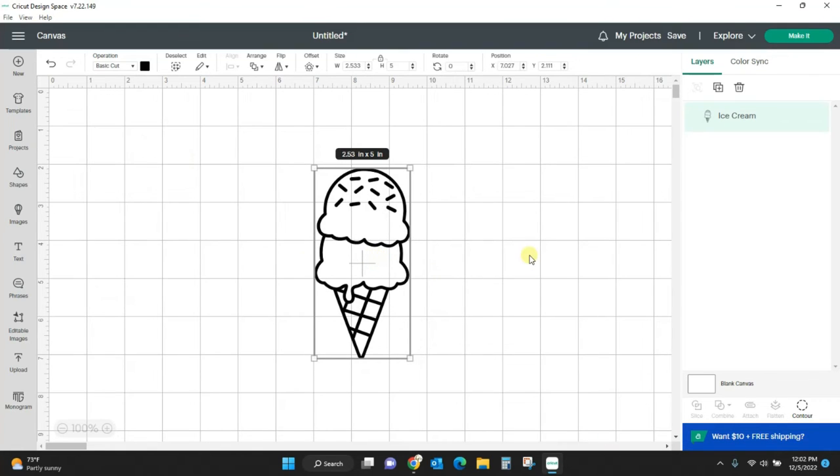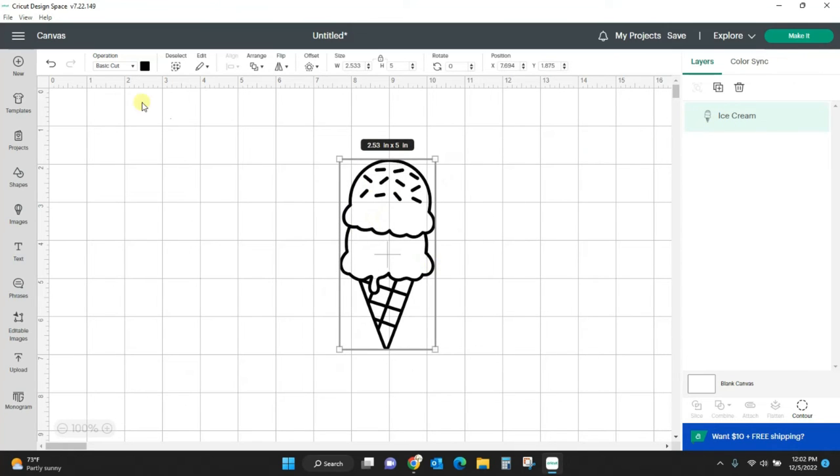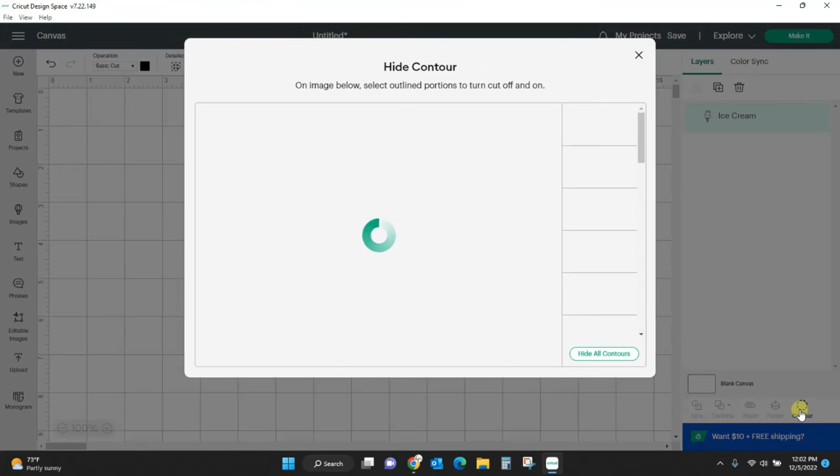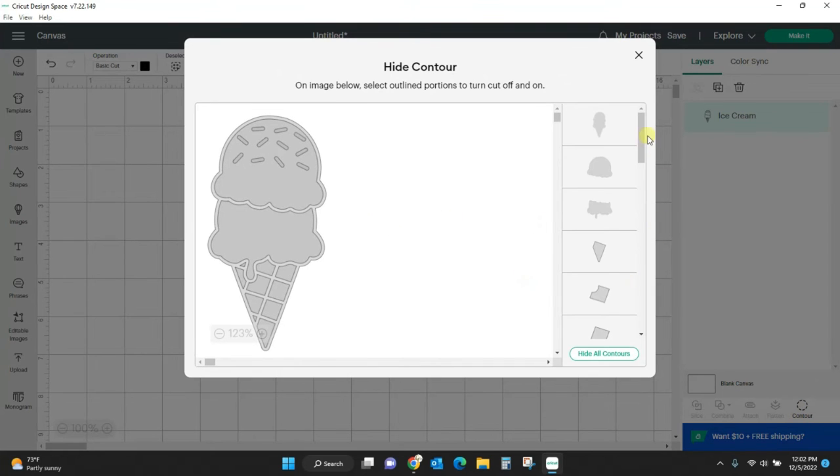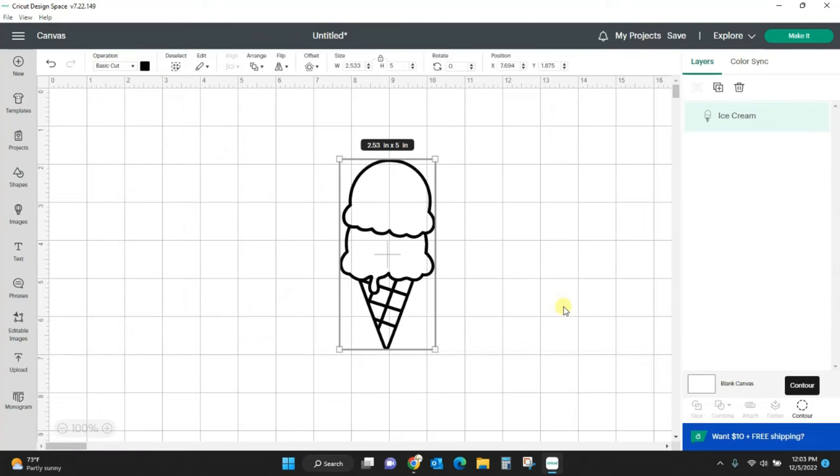I have this ice cream cone here, but I don't want any of these sprinkles to be on the ice cream cone. Well, again, this is just one layer. There's nothing I can do. I can't come in here and click these and edit them out. They won't go away. But if I come to my contour tool, I can scroll over here and locate all of these little sprinkles. Click them all. And they're all gone. Using my contour tool again, I can color each different part of this ice cream a different color. Let's do that.